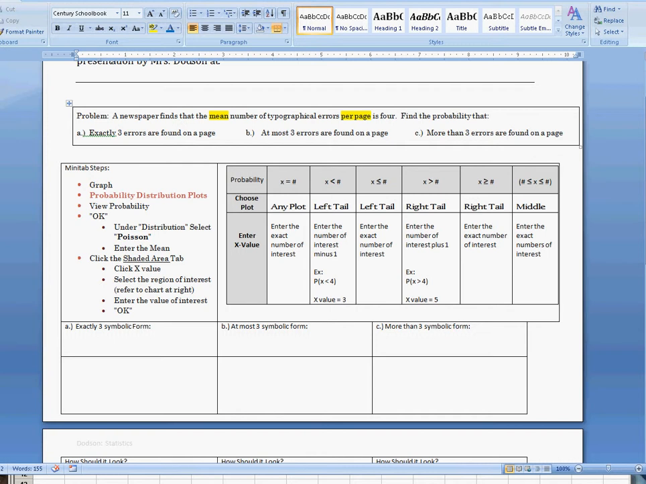So what we're going to do, we have our steps listed out here for us. We're going to use the Graph function and then our Probability Distribution Plot, just like we did with the binomial probability. But when we get under there, we're going to tell it to look at the Poisson probability instead of the binomial probability. So let's open up Minitab and take a look at what we're going to do.